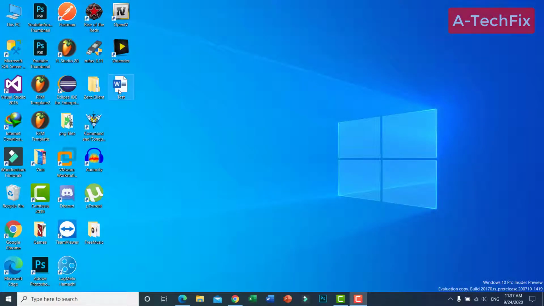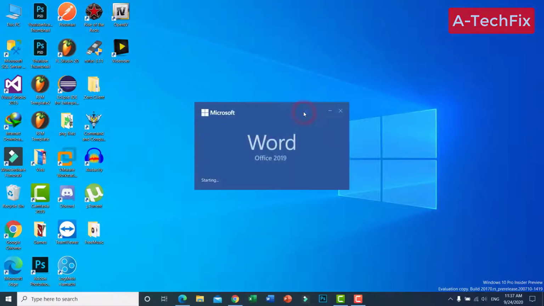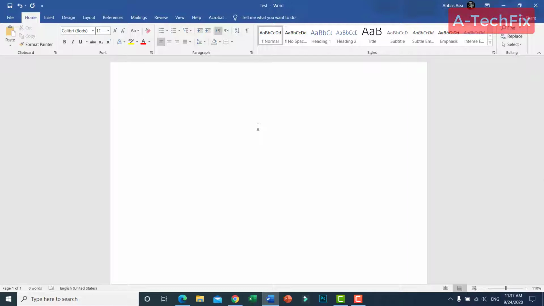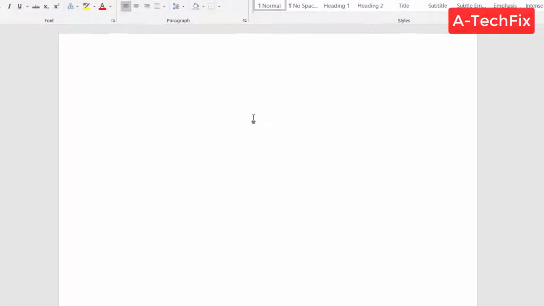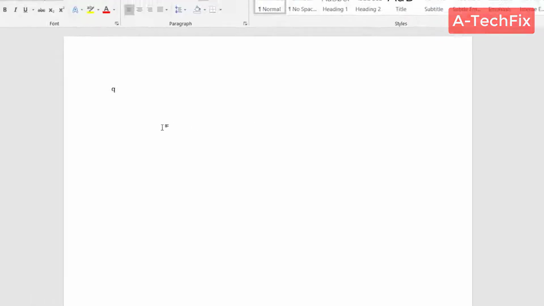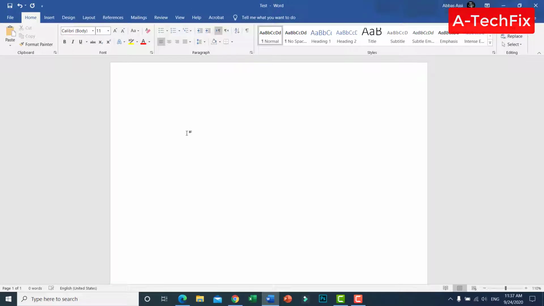Okay guys, if your keyboard types wrong characters, as you can see here, when I press A, Q character appears, and also we have many errors in characters, many wrong characters when typing.